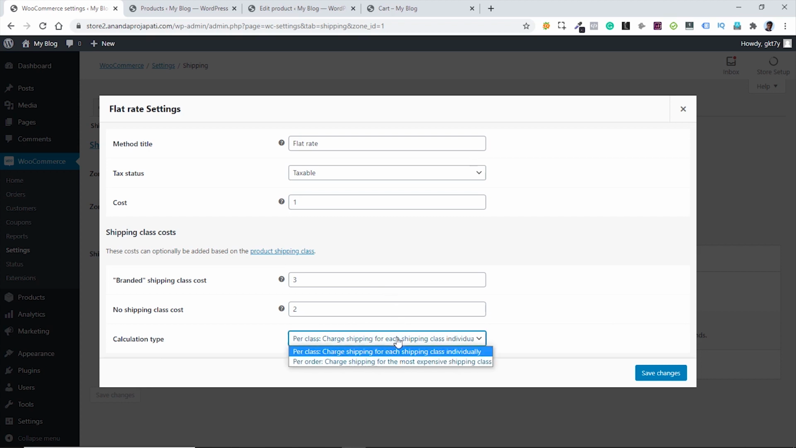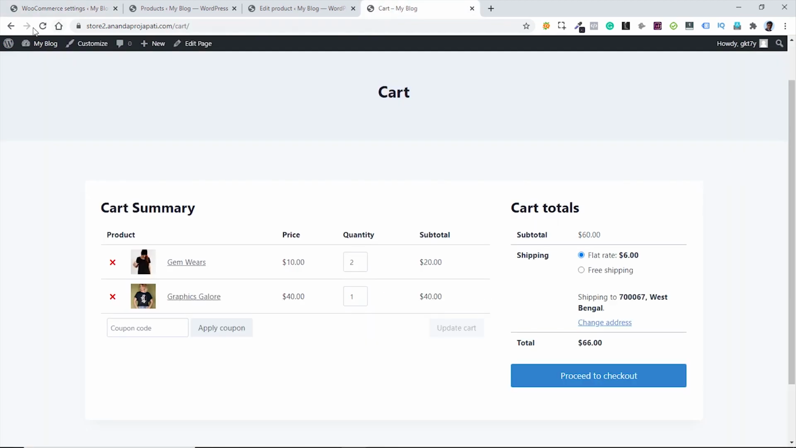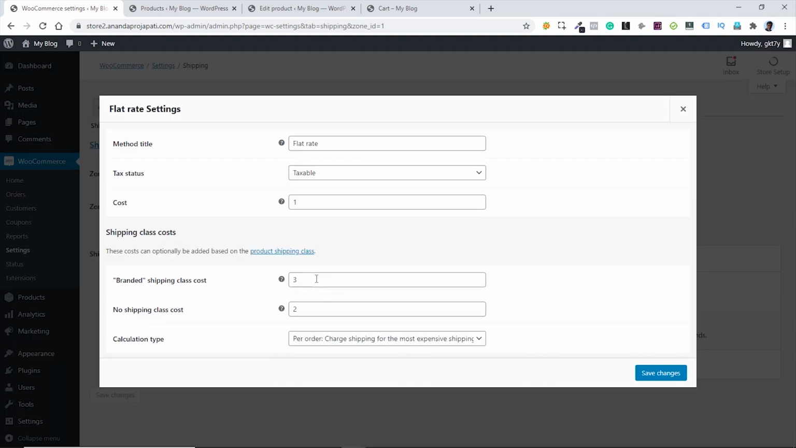Now if I change this to per order, where the most expensive shipping cost will be calculated, let's click on save changes and now just refresh this page. Now as you can see, the shipping cost is $4 now. How does this work? Let's click on edit. Now it's only calculating the most expensive class cost, that is 3, plus 1 for the initial shipping cost. So hope this whole shipping concept is clear to you.